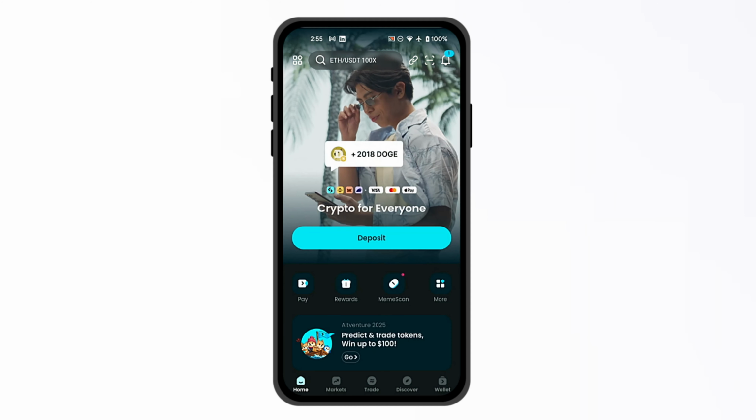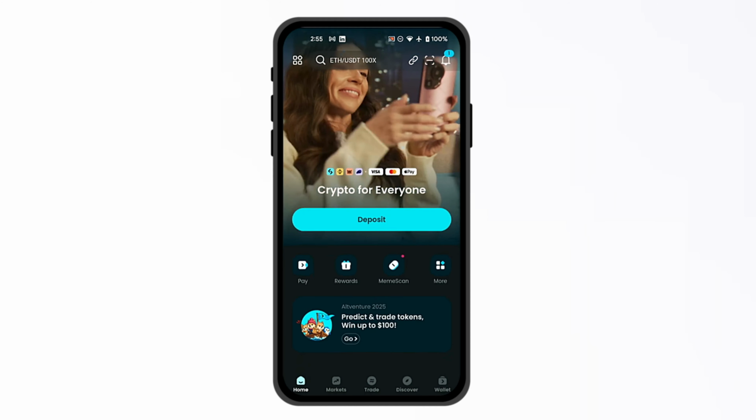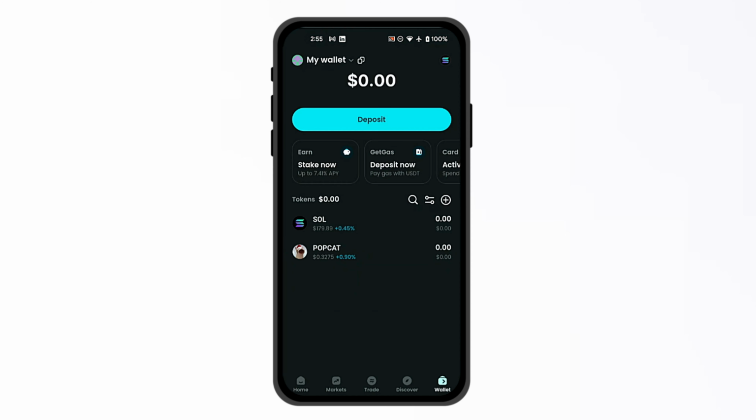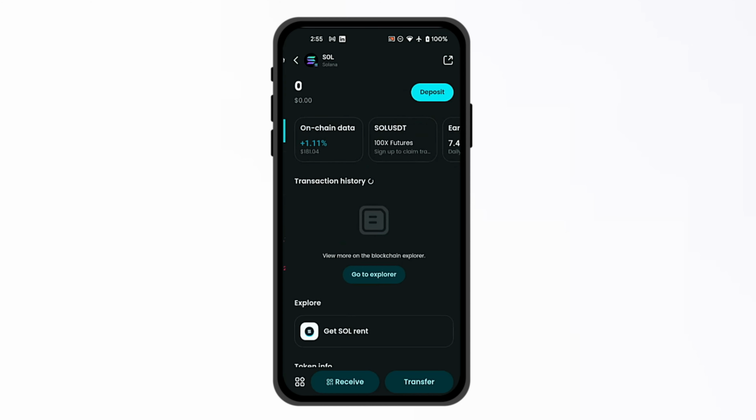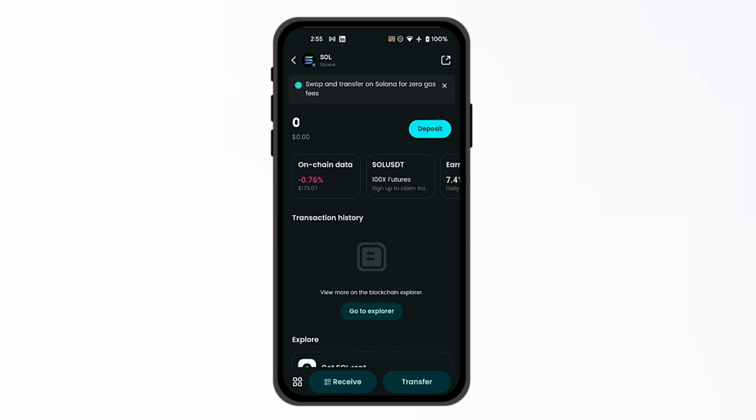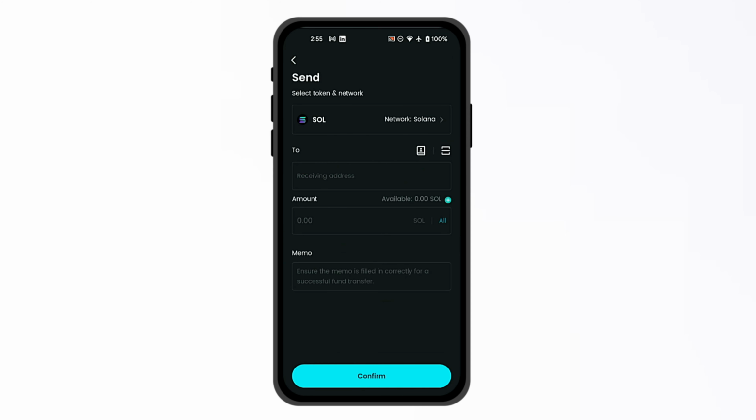Now you're going to go to your Bitget wallet right here from the home page. And then you're going to go to your wallet section on the bottom right. Then from here, you're going to select whichever token you might like, for example, Solana. And then from here, you're going to click on transfer. Now, once you click on transfer, it will ask you for the details for the receiving address.